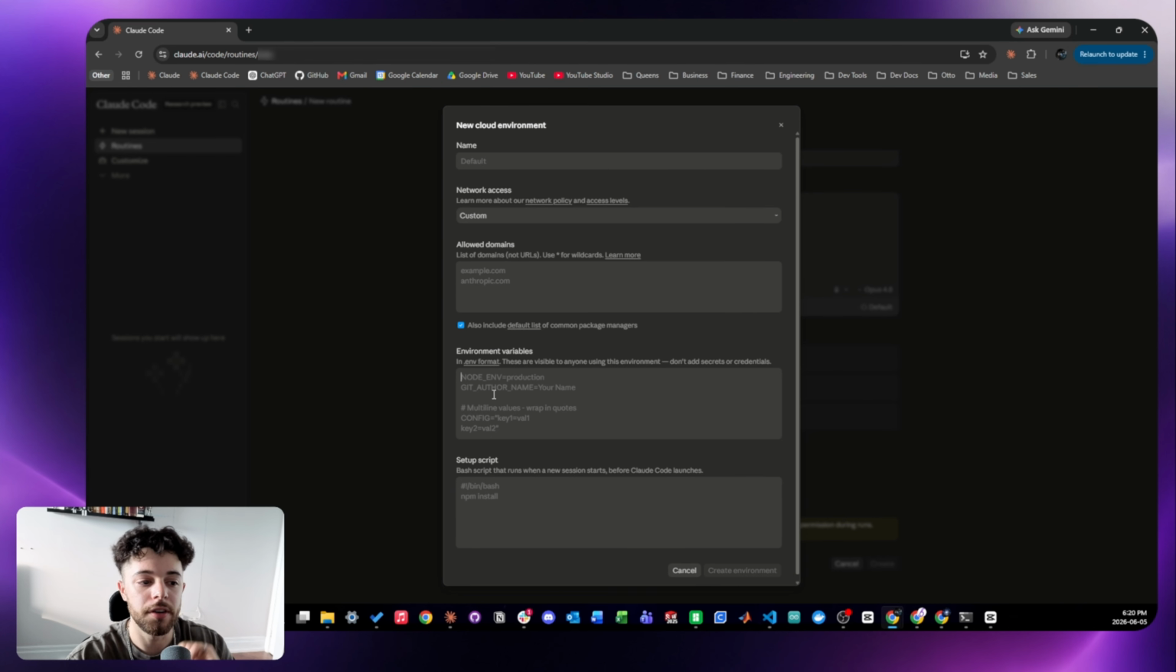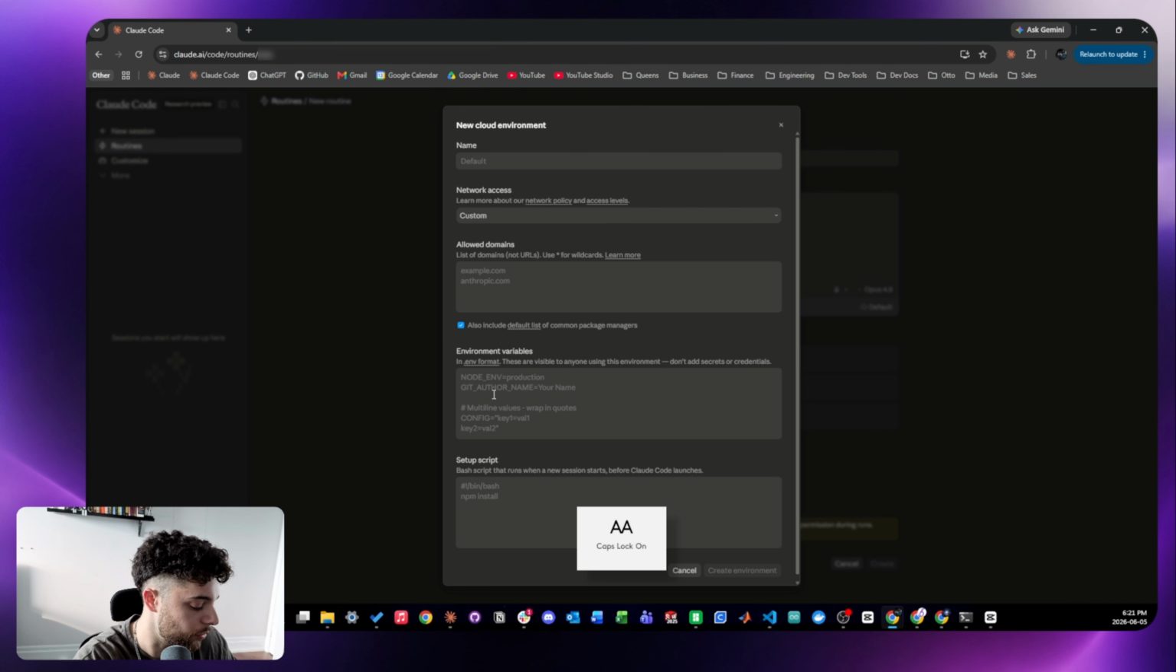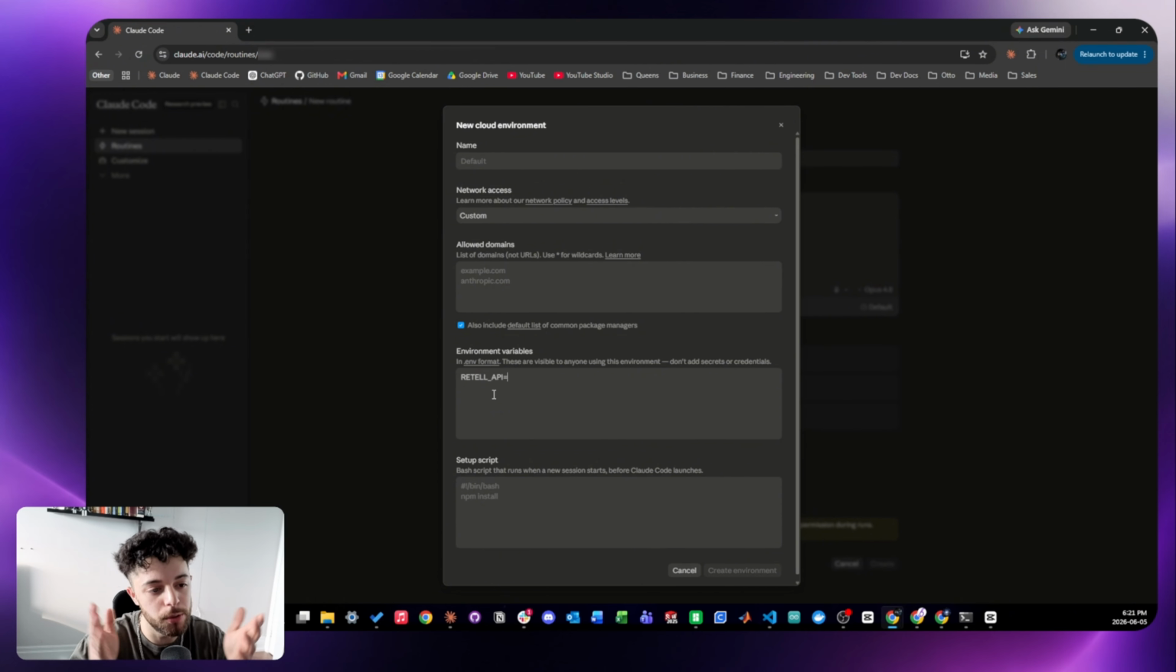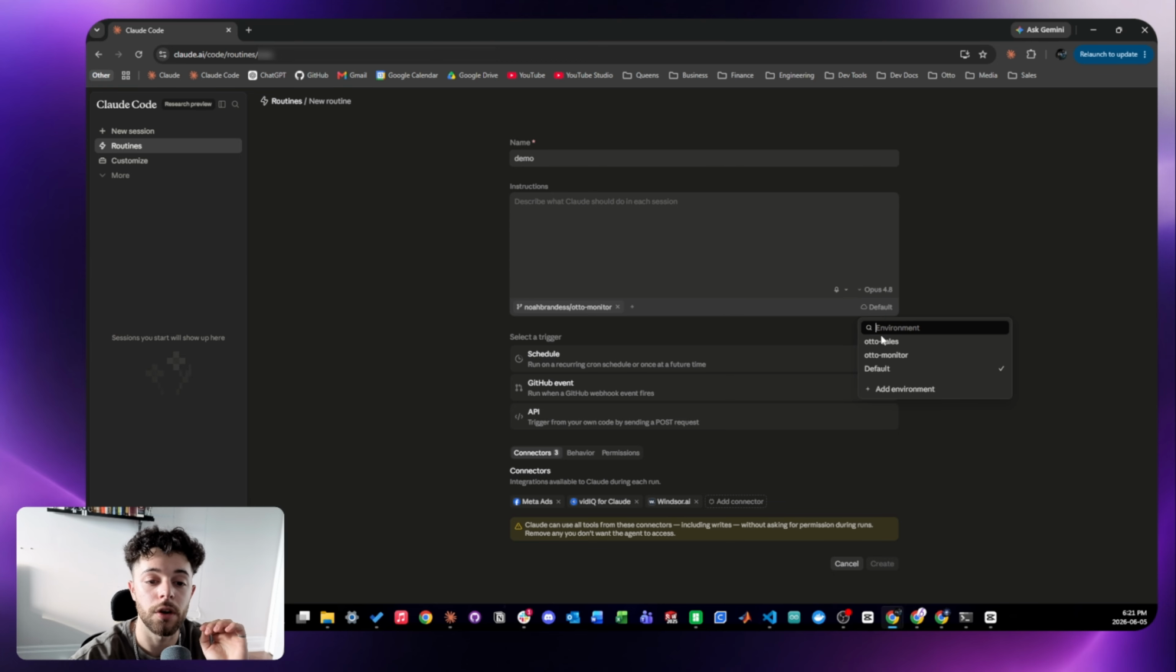And then here's where your environment variables go. So it's very simple. All you would do is type in the name of your variable that lives in your system. So for example, retail_API. And then you would go equals, and then you would paste your retail API key right here. So it's really as simple as that. Then all you would do is press create environment and you would just hook it up to this one right here by selecting it like that. And of course you can always edit these environments by just clicking the settings button right here.